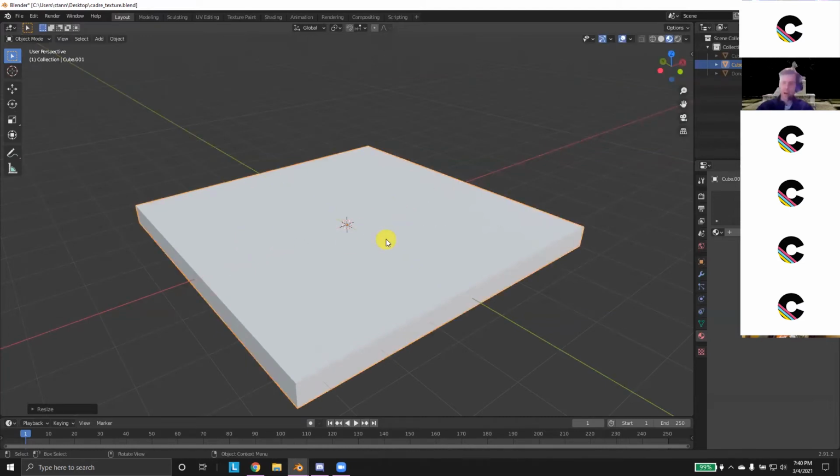Your table can look however it wants to. It doesn't have to be just like this. It could be whatever you want. And honestly, a plane maybe even would have been better, to be honest. But we'll rock and roll with the cube. Cube is fine. Cube is life.